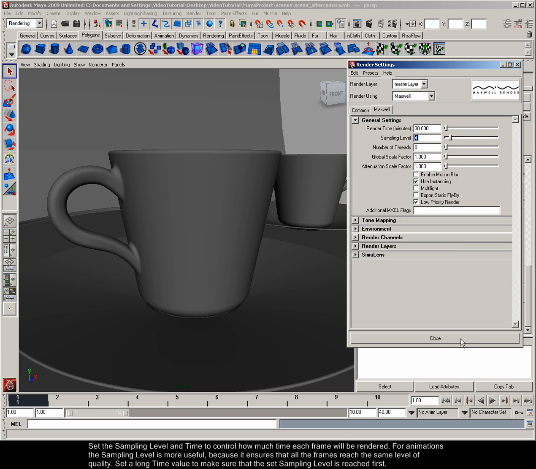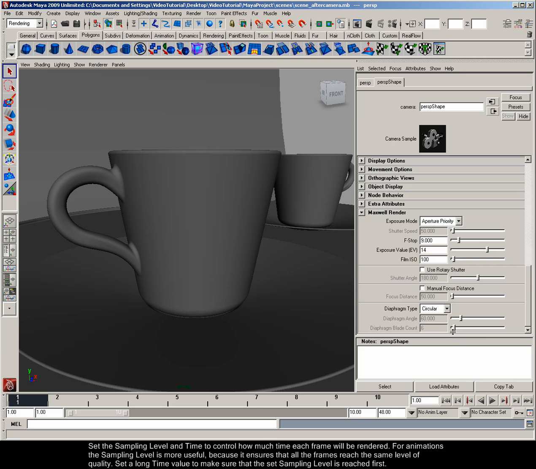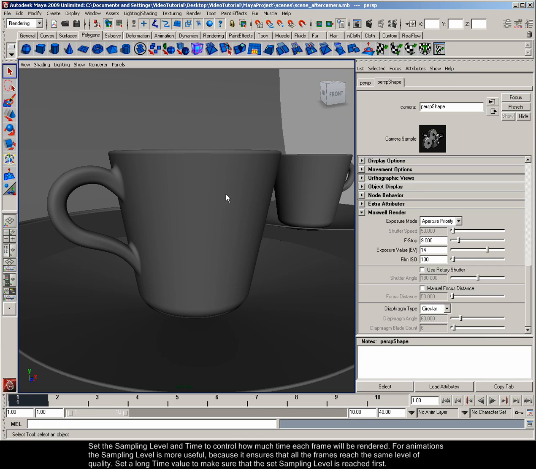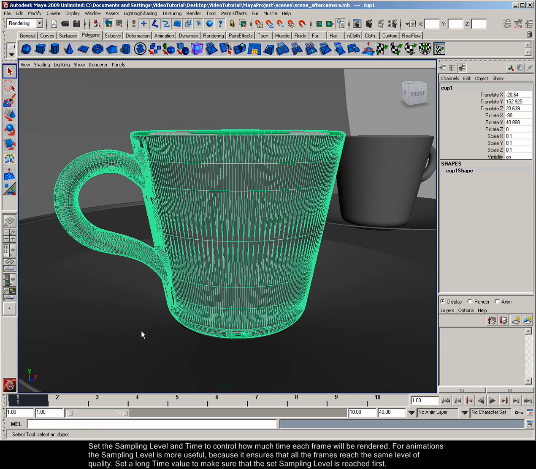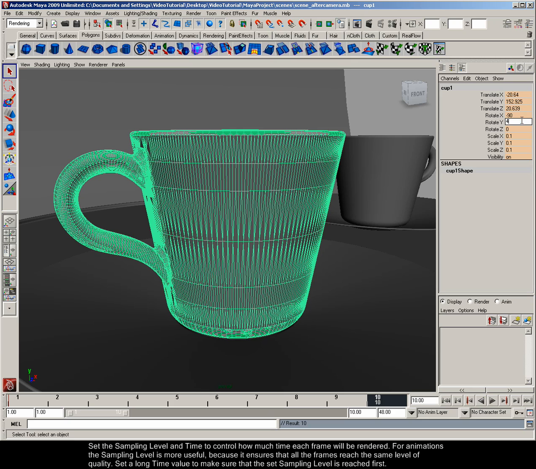Set the sampling level and time to control how much time each frame will be rendered. For animations, the sampling level is more useful because it ensures that all the frames reach the same level of quality. Set a long time value to make sure that the set sampling level is reached first.